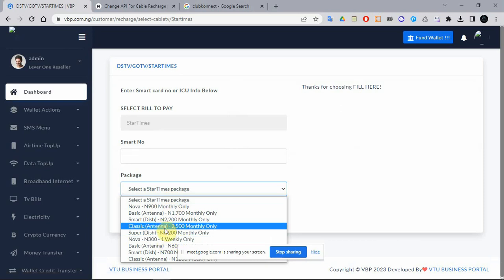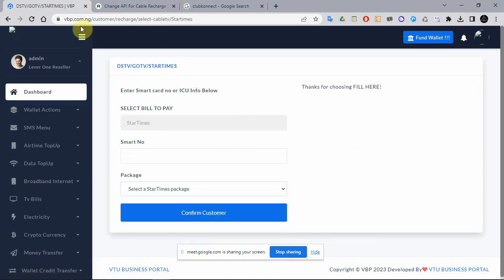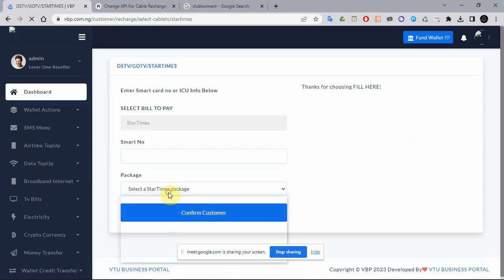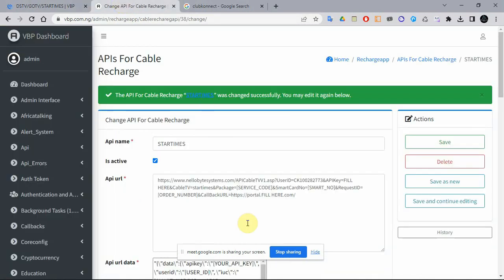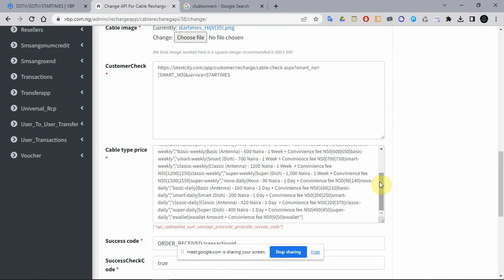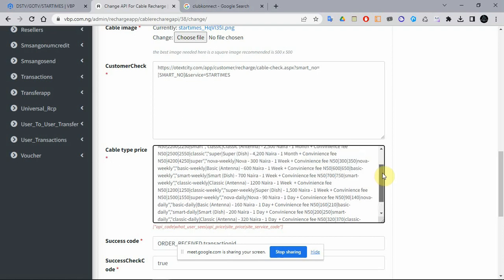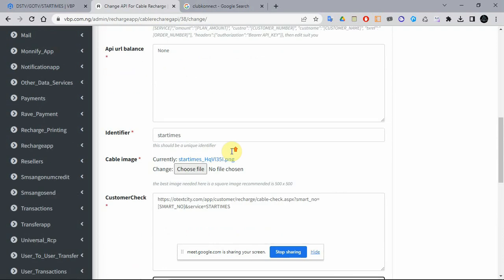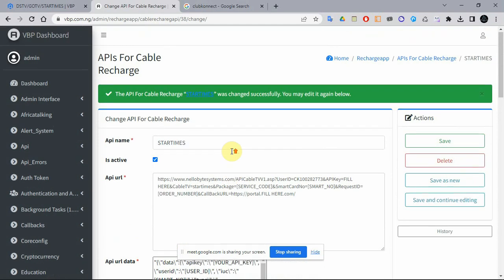Oh, something is wrong. Let me confirm something there. Okay, they're actually different though. So let's see what we have here. Oh, we have multiple of this one here. But we're expecting to see Nova, right? Not what we are looking at, right?